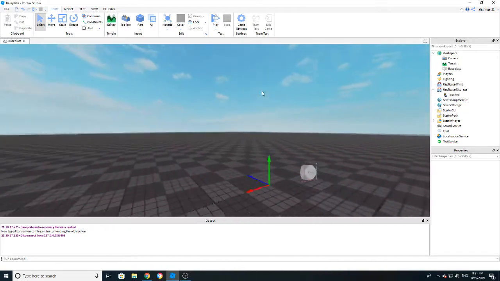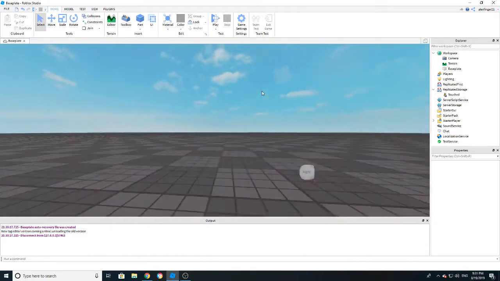Hey guys, and today I'm going to be showing you what a remote function is in Roblox Studio.